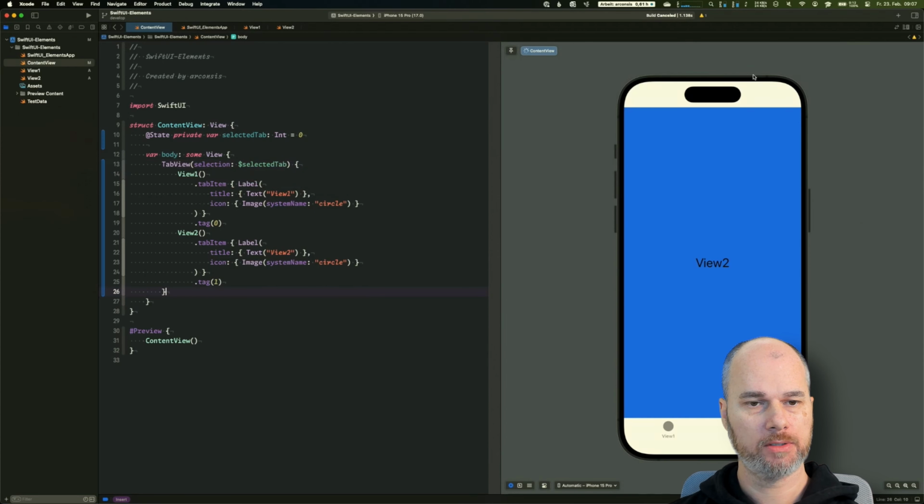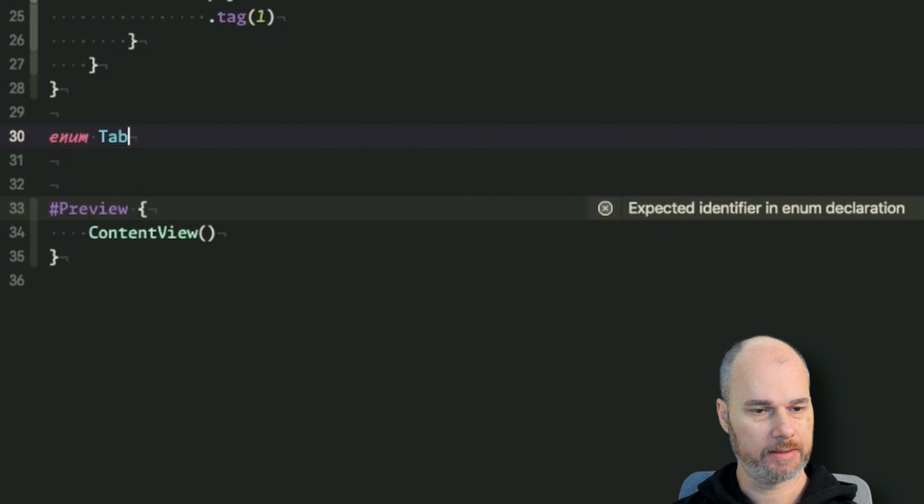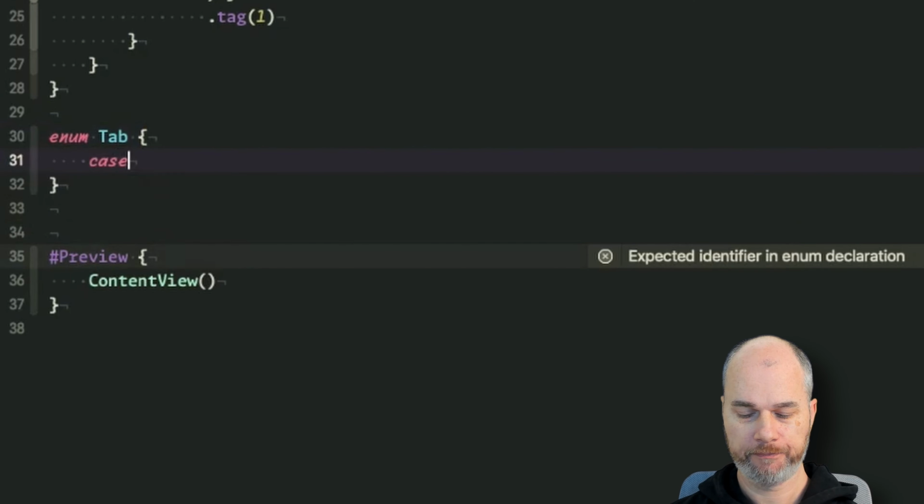And then when we recompile it and restart the preview, the first view gets selected because we said the selected tab is 0. And when I switch it to 1, the selected tab switches to the second one. Normally you would not use an integer here. Normally you do something like creating an enum with your tabs.